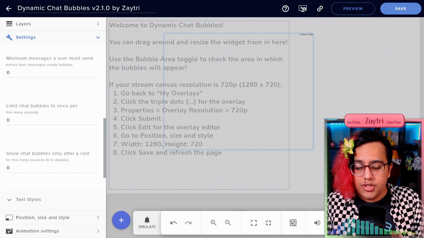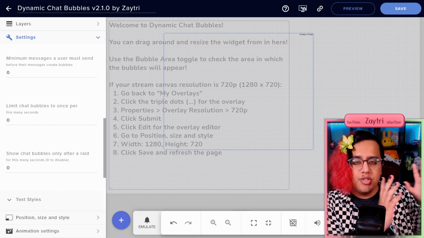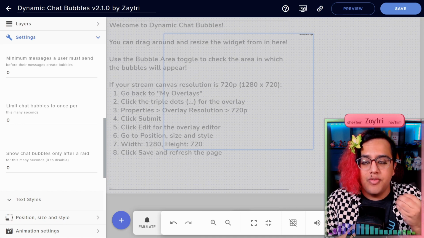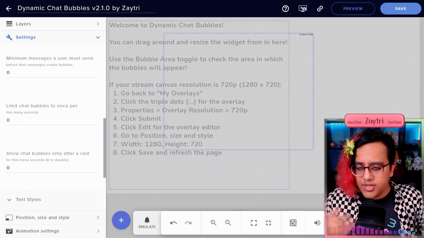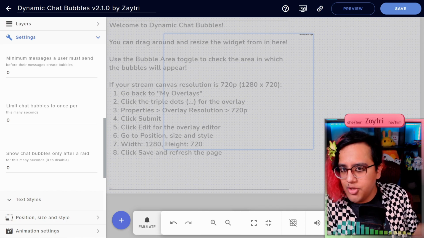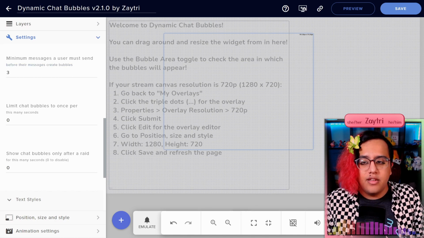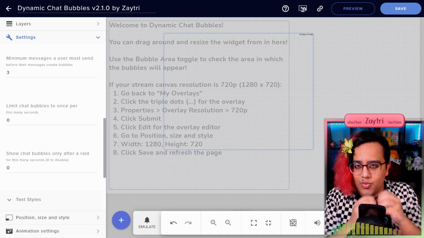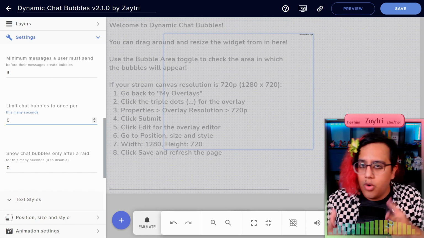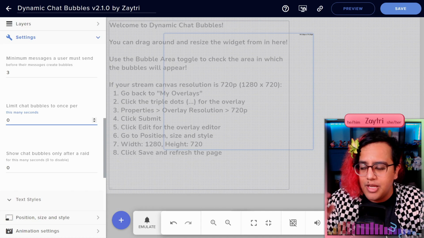Next, we have minimum messages. This means that a user must send this many messages before chat bubbles will actually be made for their messages. I made this to prevent troll messages, because people who send in troll messages will usually just send in one or two messages and then leave, or usually get banned. So you can set this to something like 3, so that those few messages won't actually appear on the stream. You can also set a limit for the chat bubbles so that you have 1 per second or maybe 1 per 5 seconds, just so that it doesn't get too spammy or cluttered.